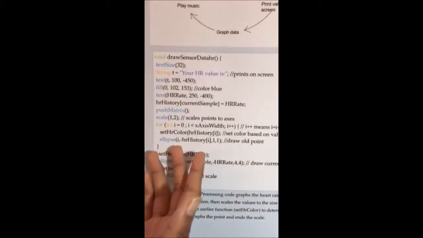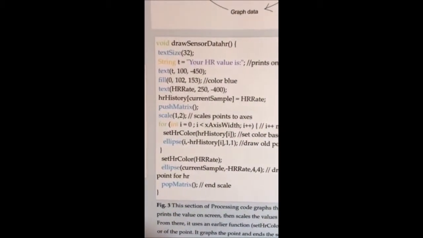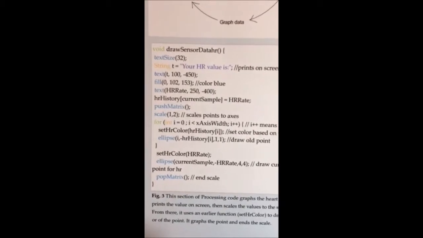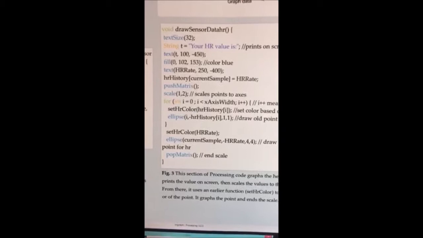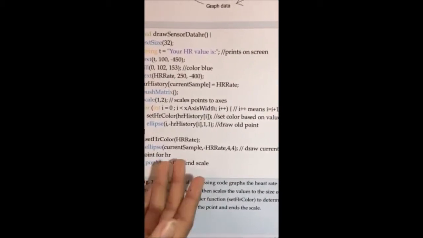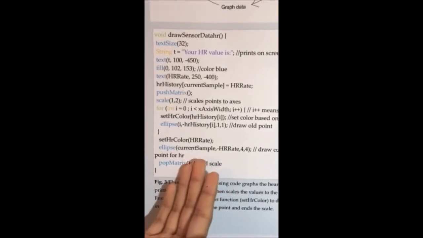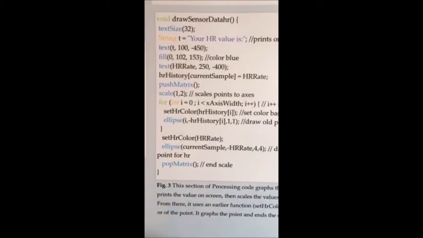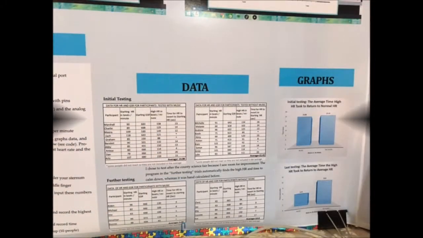Now this is the part which I like a lot because it changes the graph color depending on your heart rate value. If your heart rate value is too high, the graph will become red, whereas if it's a normal heart rate, then it will just stay black. Same with GSR. And here's where it calls the earlier function, which it made, set heart rate color, depending on your value, and it'll draw the current data point. And lastly, it has a pop matrix to make sure that the scale doesn't get messed up when the program reruns again.